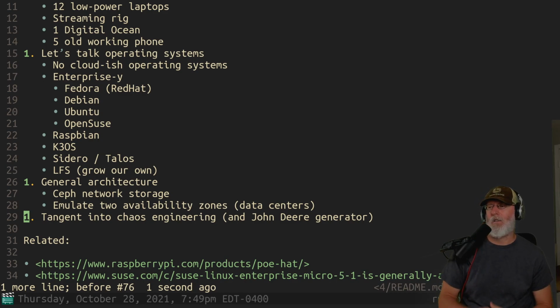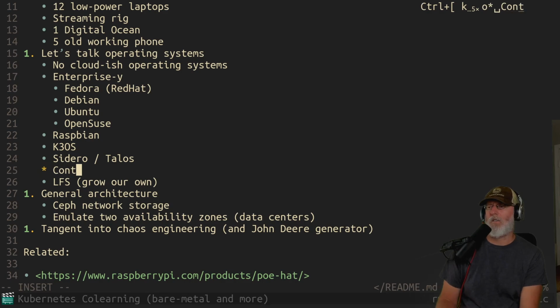So ContainerOS. I thought that's deprecated. I could have sworn ContainerOS is deprecated.